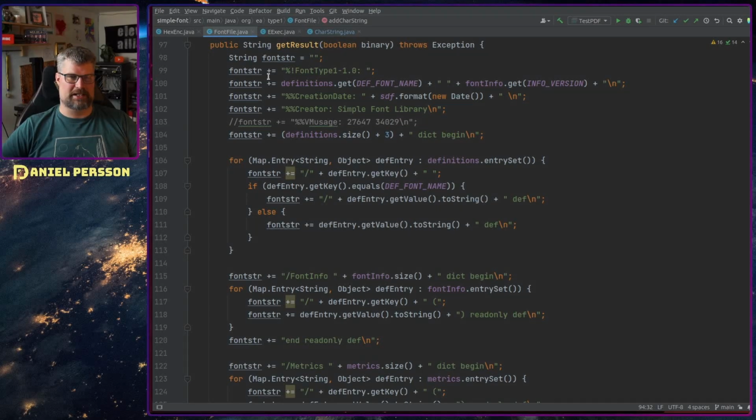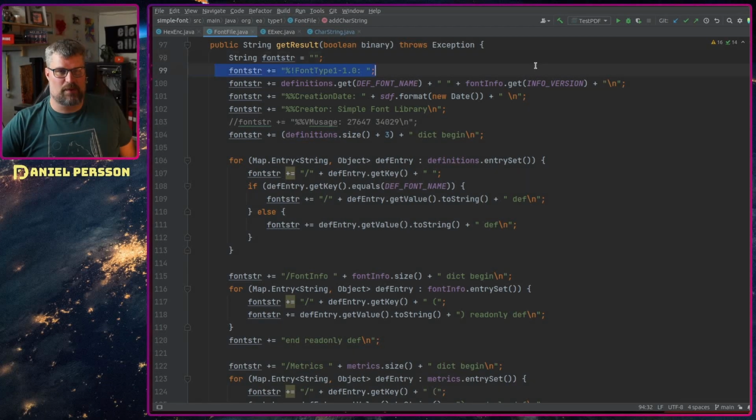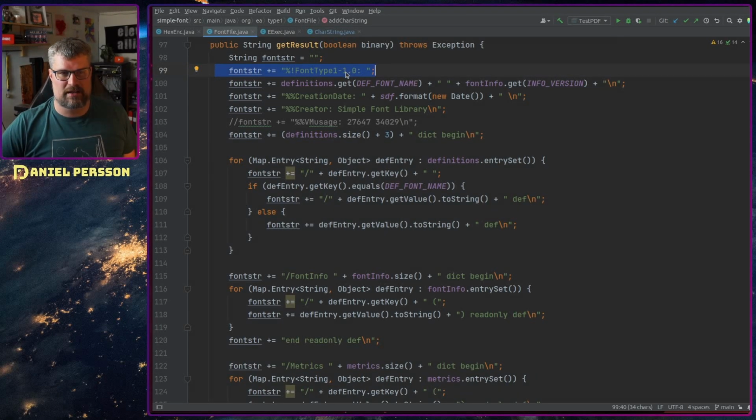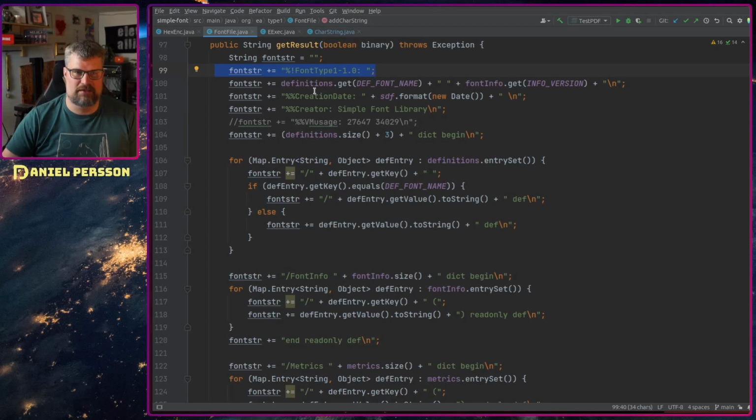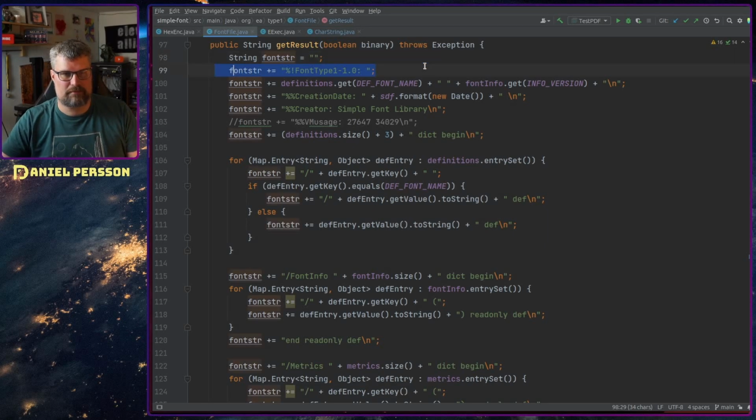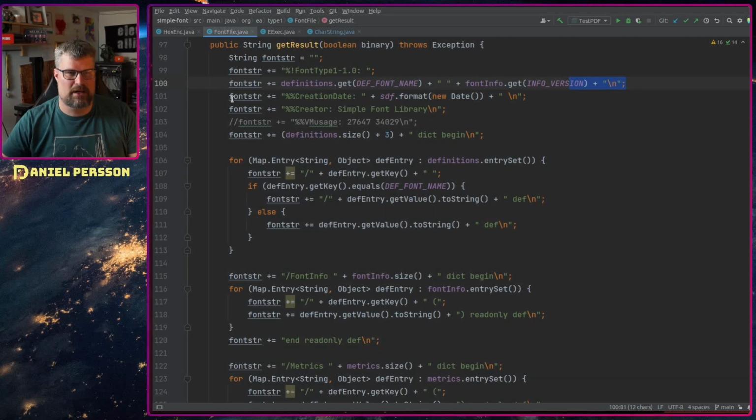And last but not least, we have the result here. So first off, we write out that this is a font type 1 -1 colon 1. So this is the definition of this script up here. Then we will get the definitions of this font name. We'll get creation date, set that out as a specific format. We will set the creator. So currently this is the simple font library that we'll create it.